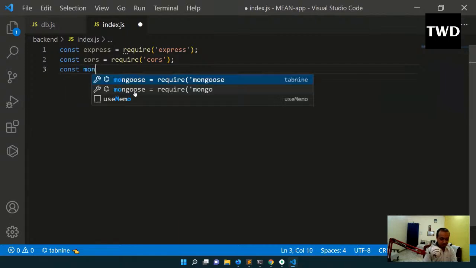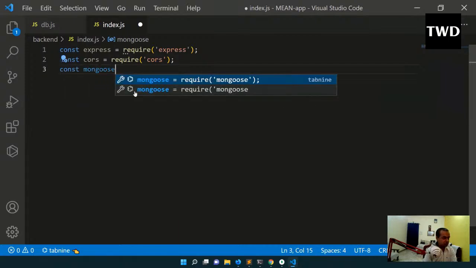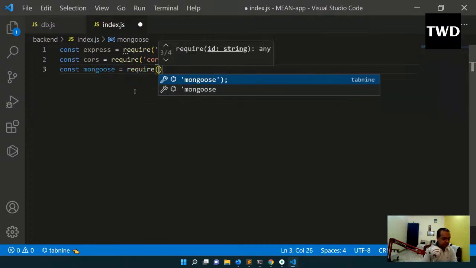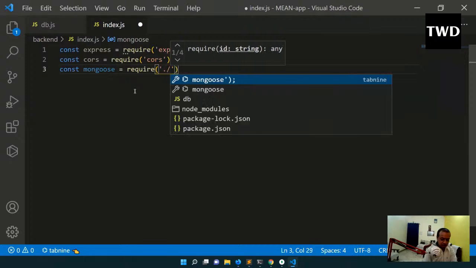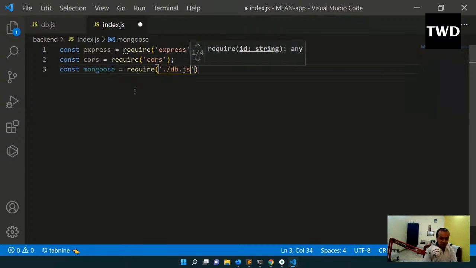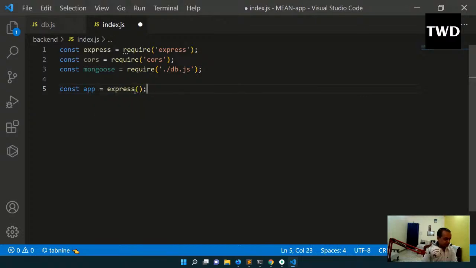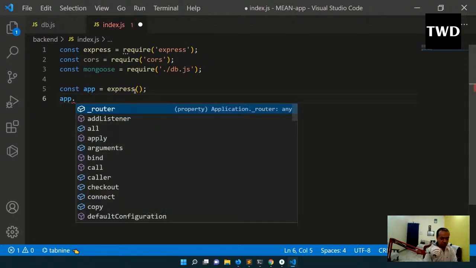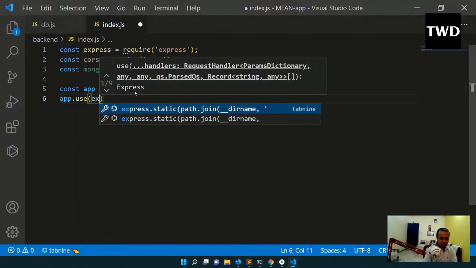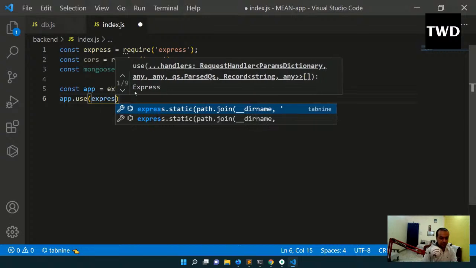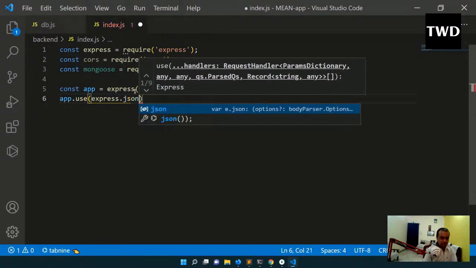Const mongoose equal. So we are going to use the mongoose which is there in the local db.js like this, and then const app equal to express, and app dot use express dot json. I have to do.